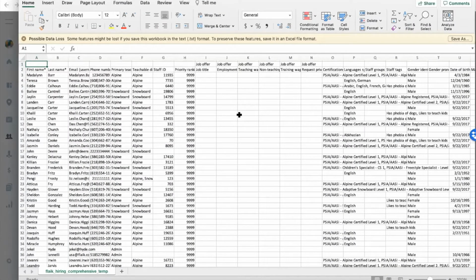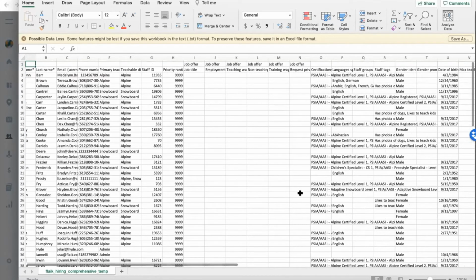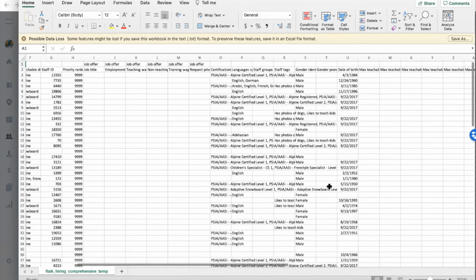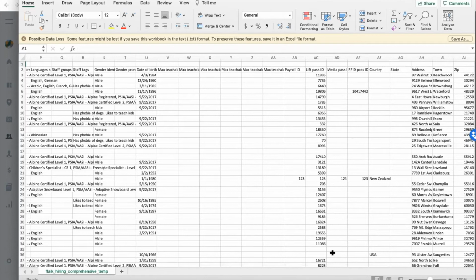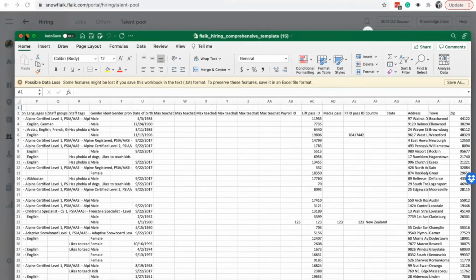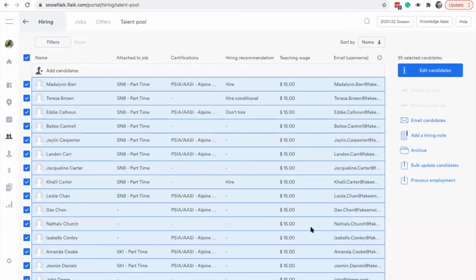I can make changes here, and then I can also put in the wages, copy paste them from another document I might have, see different certifications, and just add different information to the system. Again, a great way to just kind of get everything set up at once. And then once you save that CSV file, you're going to drop it back on here. And you're going to be able to save it into the system, and all of your different instructors within the talent pool are going to update with that information.